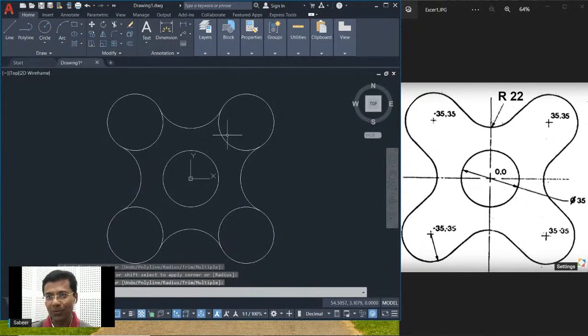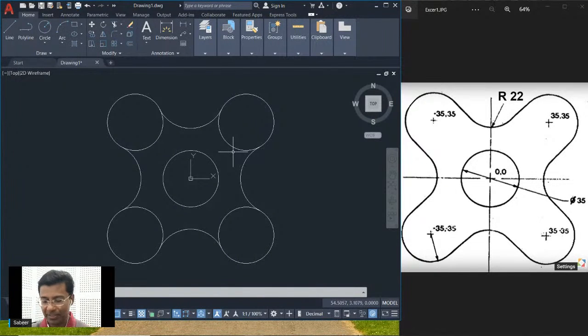Now we have to remove this particular portion of the circle. If you want to remove a portion of an object, you can use the trim command in AutoCAD. You can see a scissor symbol here. You can just click on that. That is the trim command.